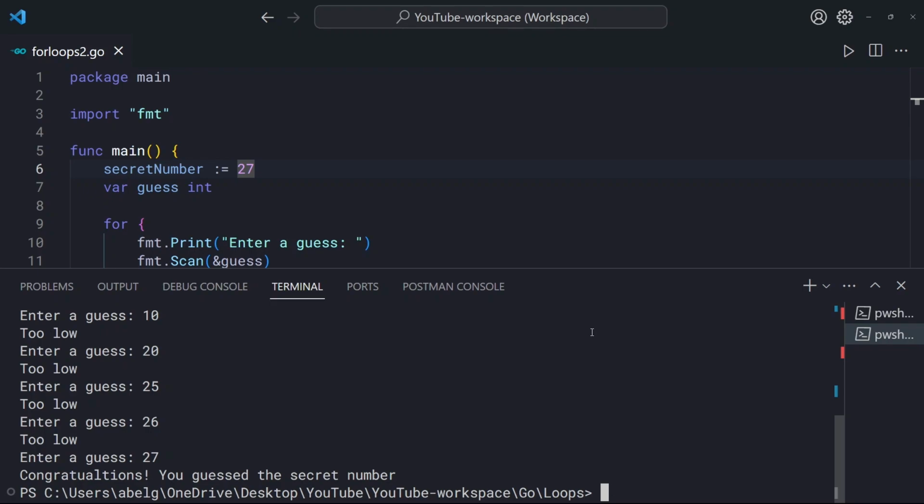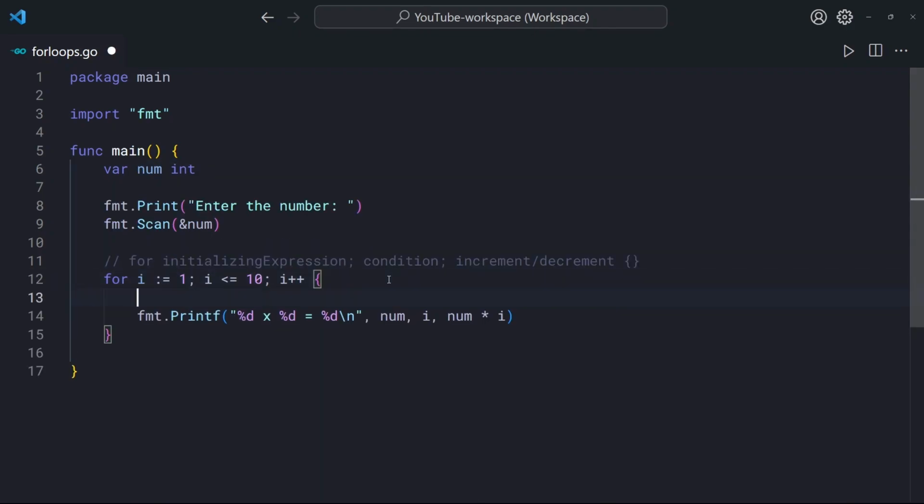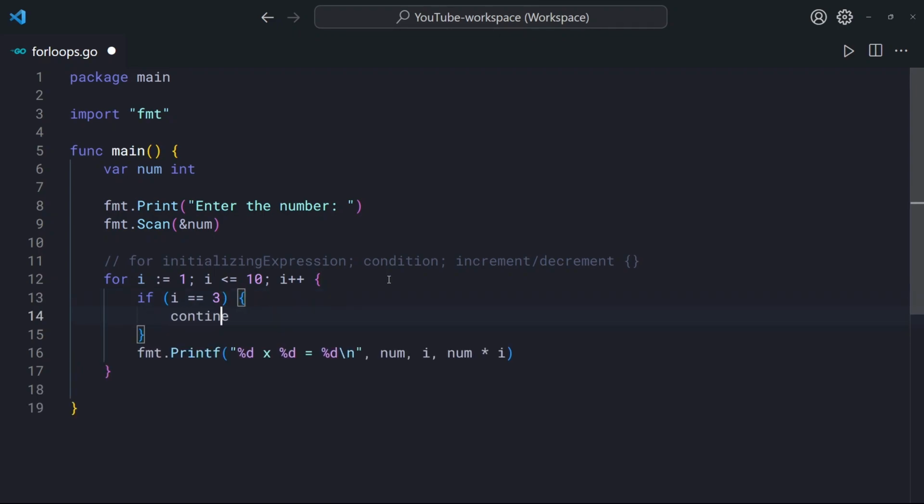Now, just like the break statement that we saw to break out of the loop, there is another keyword that we can use called the continue keyword. Now, to see how we can use that, we're going to go back to our forloops.go file. And in our for loop, we're going to add a condition. Let's say if i is equal to 3, then we want to continue.